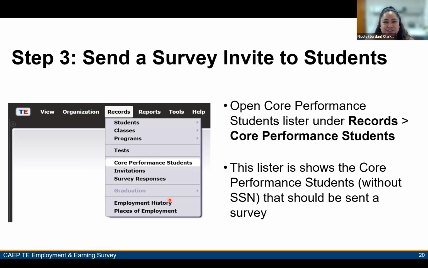So now you've saved your core performance population using the wizard. Next, you're going to send a survey invite out to all the students generated from that wizard that don't have a social security number. To do that, you'll go to Records and then Core Performance Students. This lister will show all the students who do not have a social security number. The more students that have a social security number, the fewer students you'll have to send the survey.